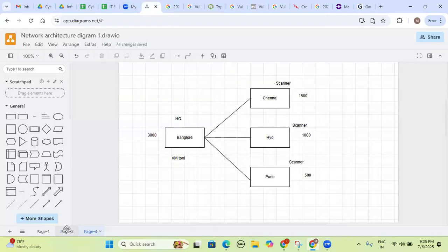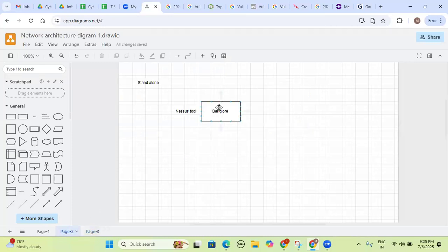For example, only one location where our servers are located. Example, 10,000 servers we are taking as part of the customer requirement. All those servers are located in only a single location, either on premise or cloud deployment. Then we have to deploy the tool in that particular on-premise or cloud environment. So that's called standalone.